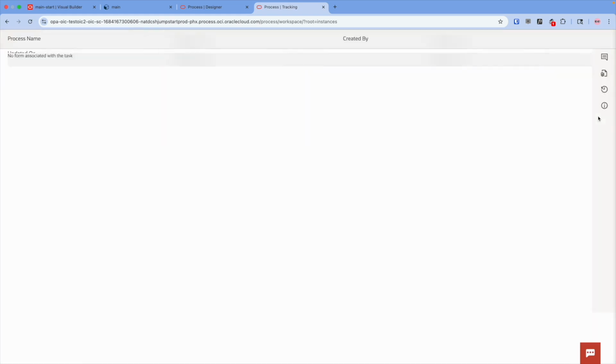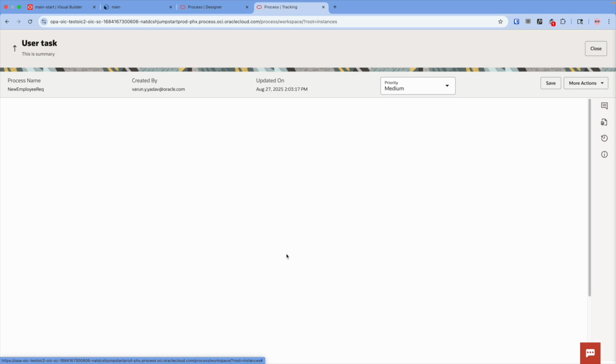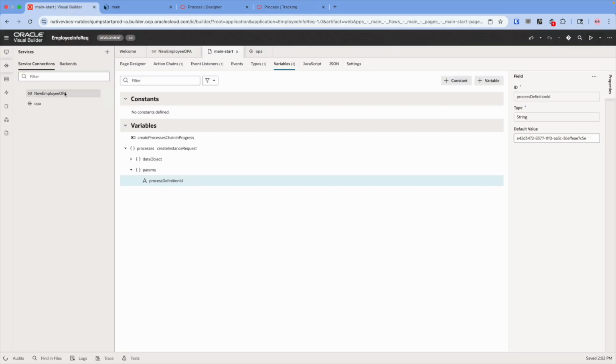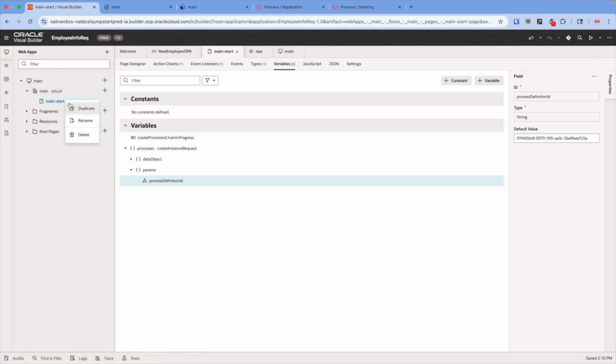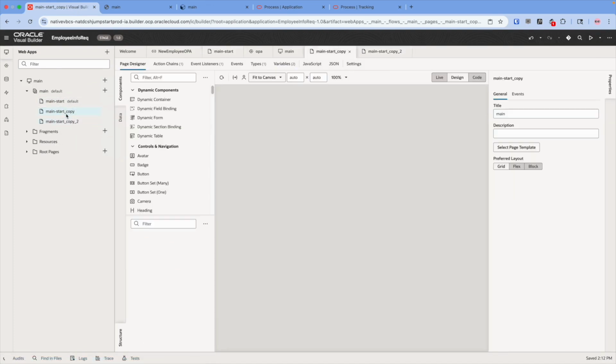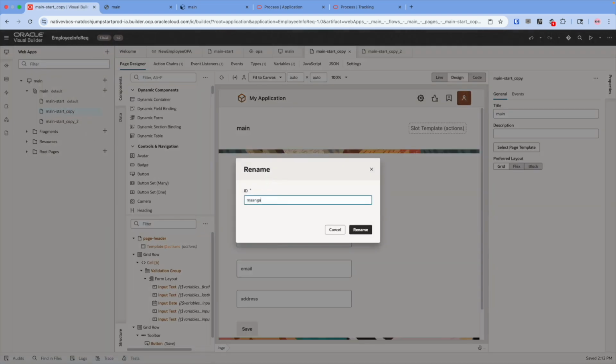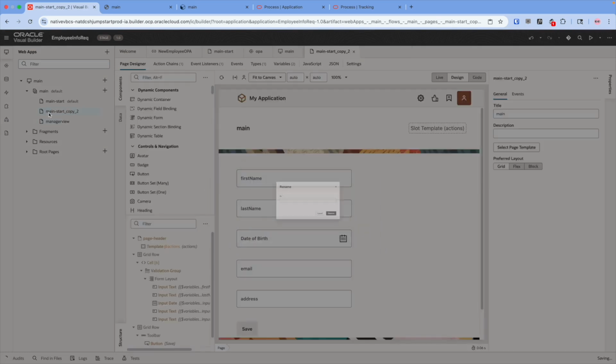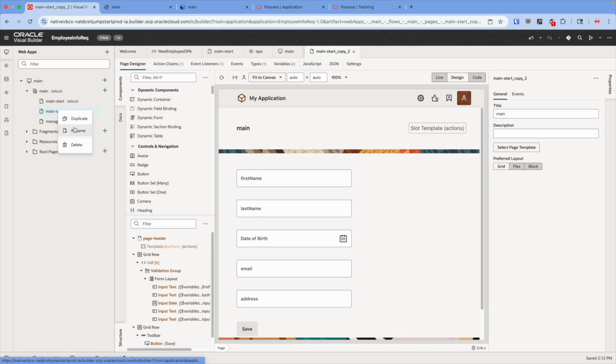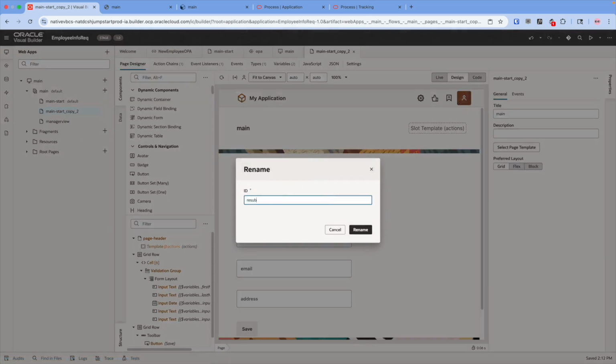And now if I click open, this won't show anything because we have yet to connect Visual Builder to the process application. And for that, we will create a manager form and a resubmit form, and then we will connect this UI back to the process application. And here I'll duplicate this page one more time. So now we can work on the manager view and the submit view. And I'll simply rename these to manager view, and another one we'll rename to resubmit.